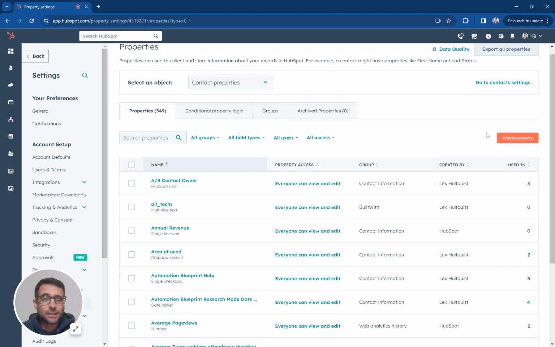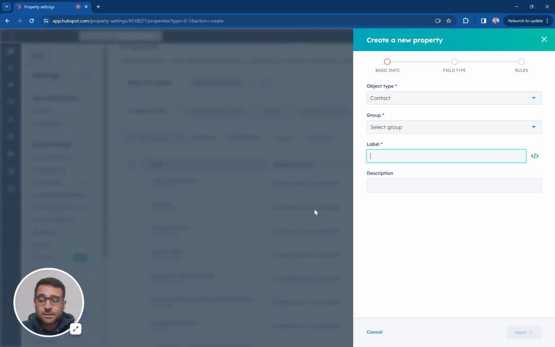Custom properties in HubSpot let you track specific information about prospects, customers, your business, and organization and processes that might not be built into the native properties that HubSpot already has. So in your portal, it's very easy to make a custom property.